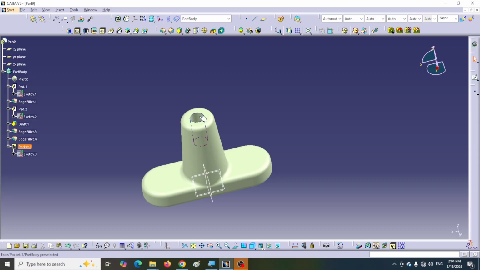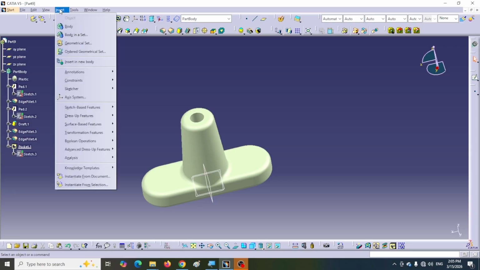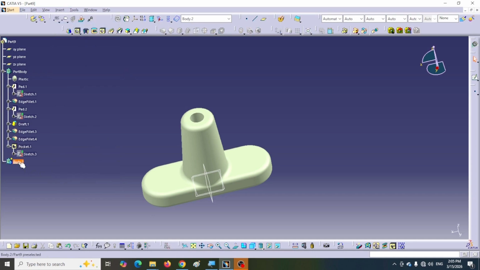Now I want to create a metal insert inside the hole of the first body. Without changing anything in the tree, I click the Insert tab in the menu bar. A drop-down menu opens. I click on Body. You see a new branch named Body under the part. I repeat, it is created under the part, not under PartBody.